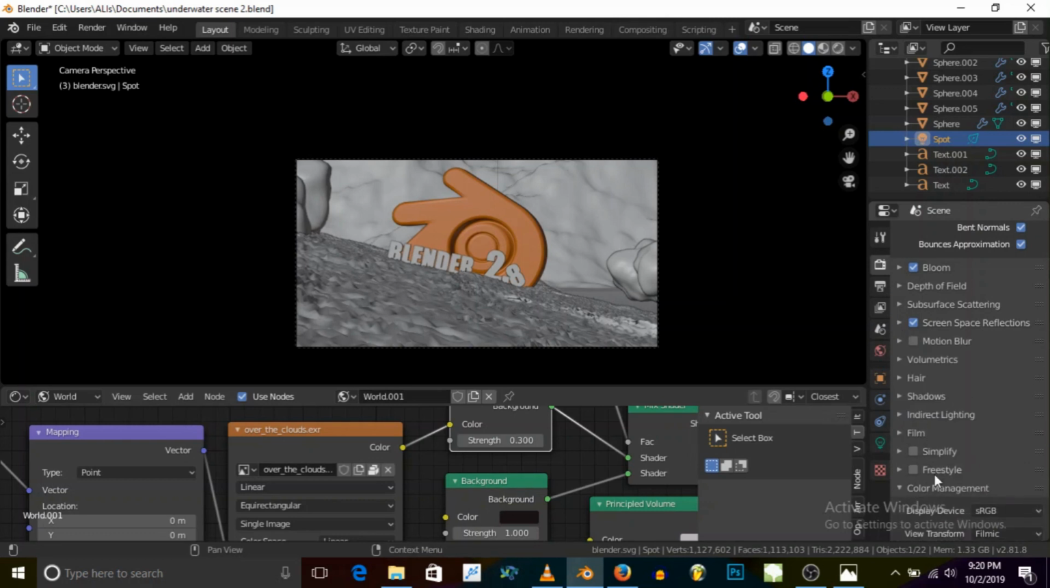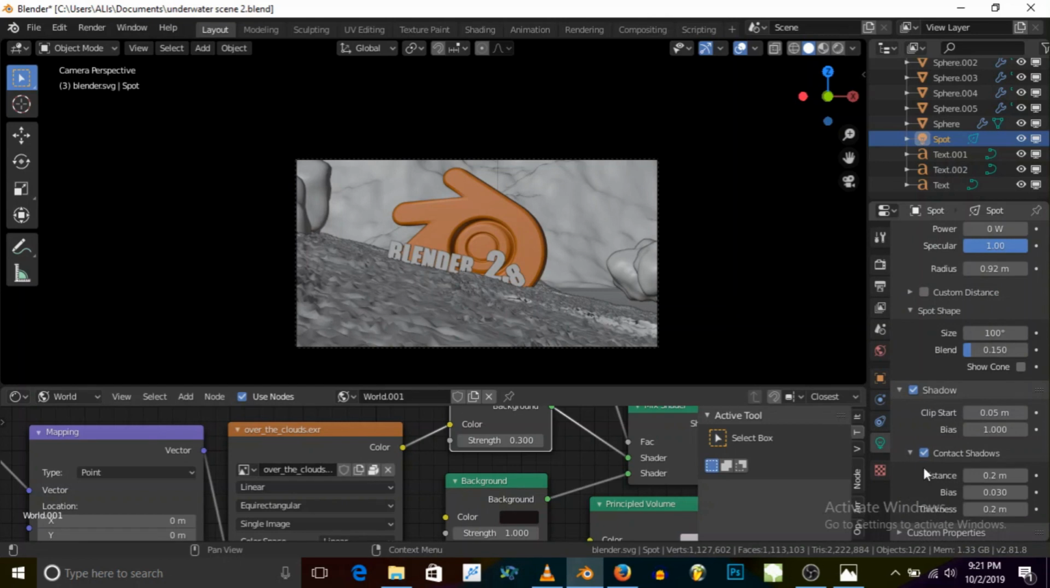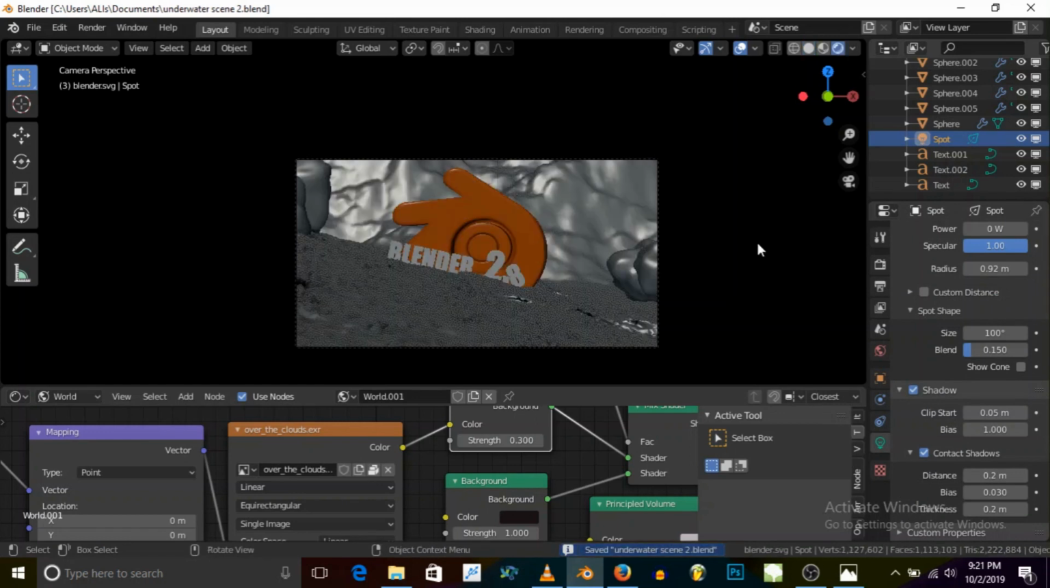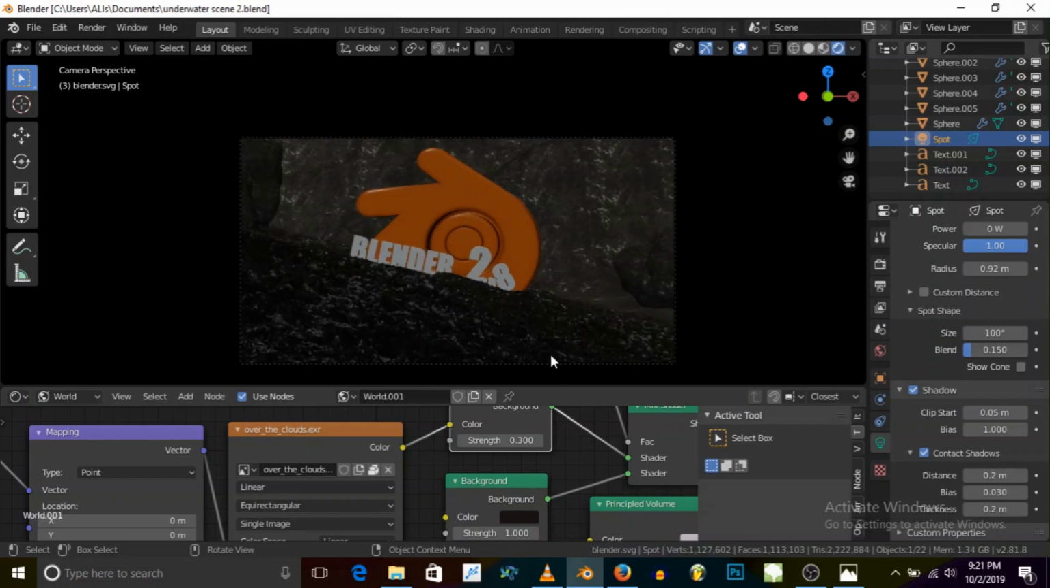Alright, so I just turn refraction on because we won't be needing that. I remove that. So now you can see we have switched to Eevee, and we have contact shadows ticked. So we are going to see the results we'll be getting with Eevee.